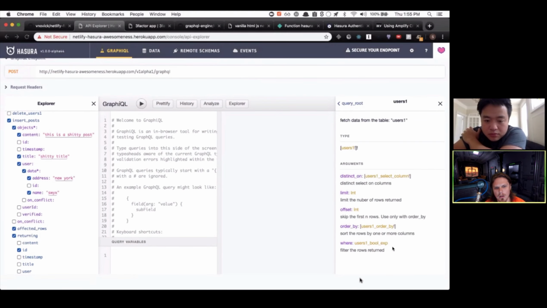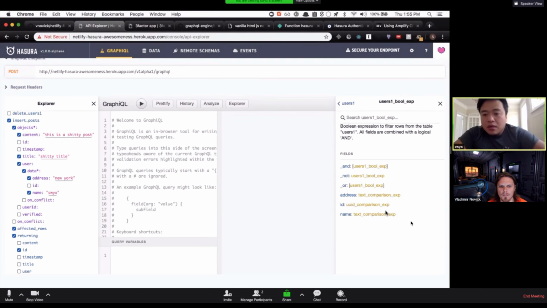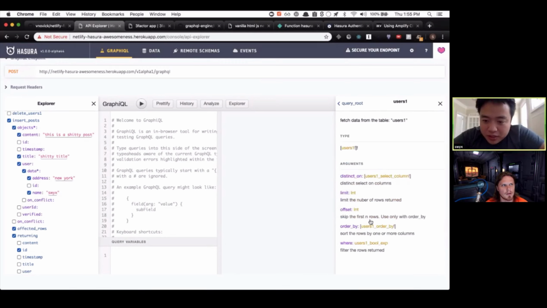In general, the where operator is super powerful. You can do conditional statements for nearly everything, right? Yeah. Basically filtering and limiting and pagination.